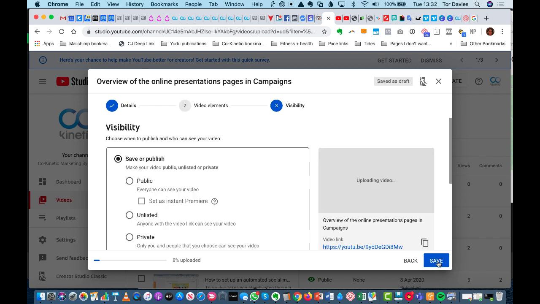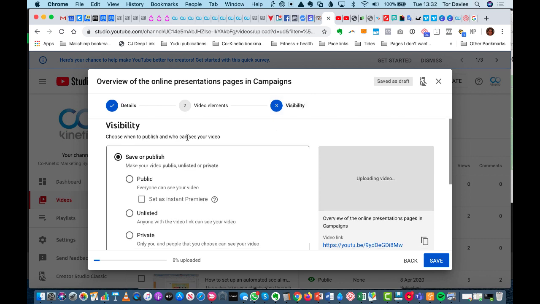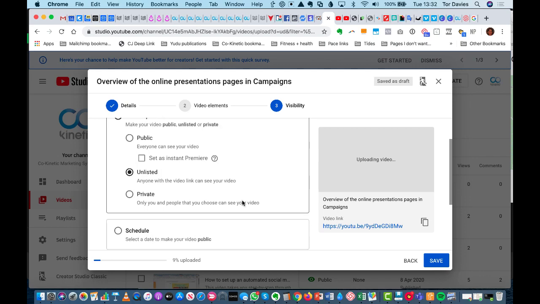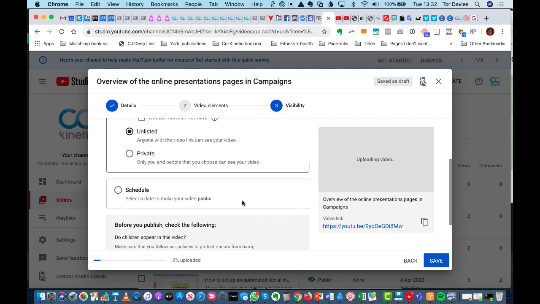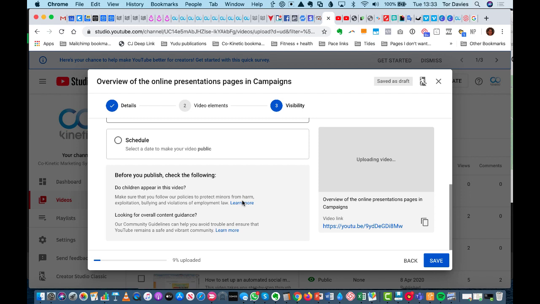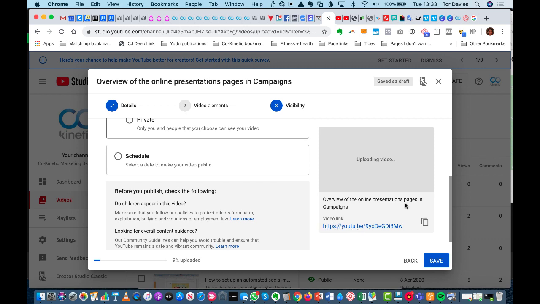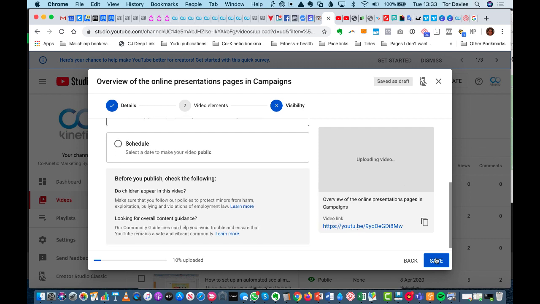And then we're going to click next, and it's this visibility one. Now you need to select this option of unlisted, so you're going to click that unlisted option and then everything else, just read through that and click save. Now this is not the link that I'm going to need you to enter into our site, so you're just going to click save here.